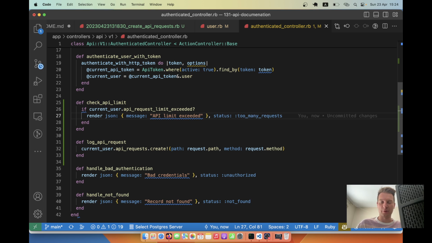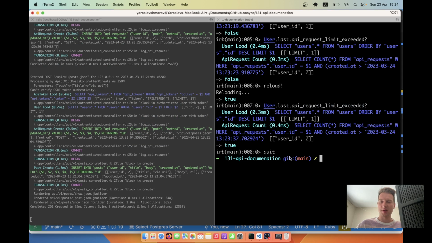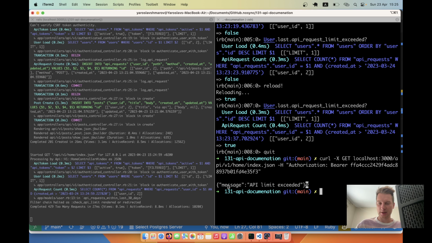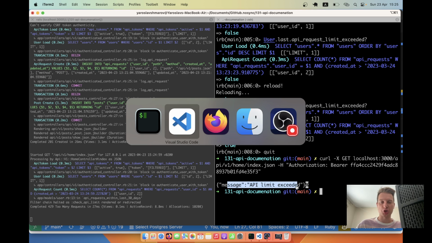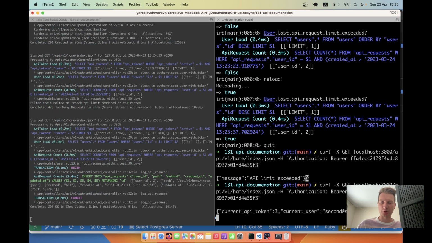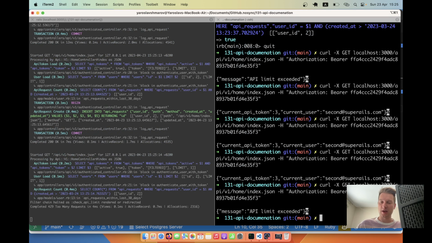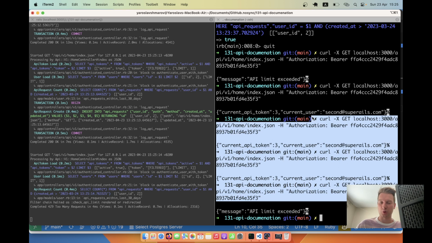Let's see if this works now. So I'm going to make a curl request to, for example, get a page, and you see I got this message, API limit exceeded. Let me now change the API limit. Let's make it 5. I'm going to make a request, successful, successful, successful, unsuccessful, because now the user has 5 requests that he has done in total.